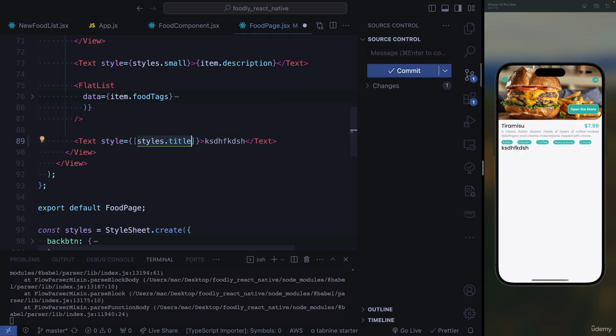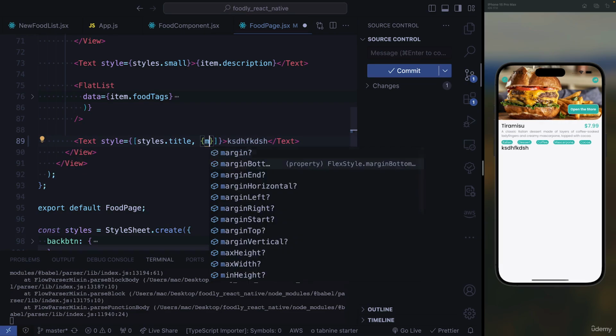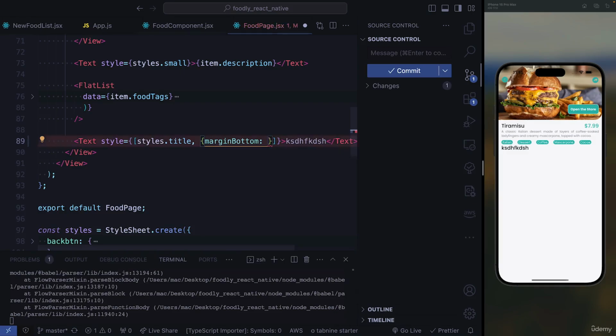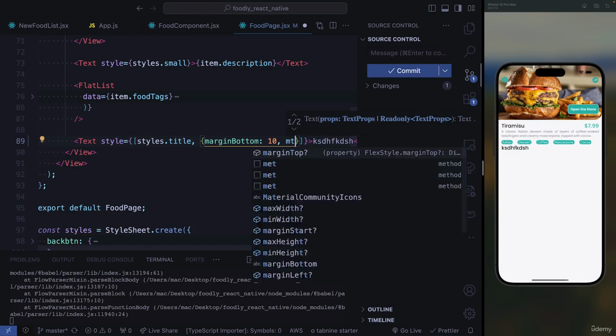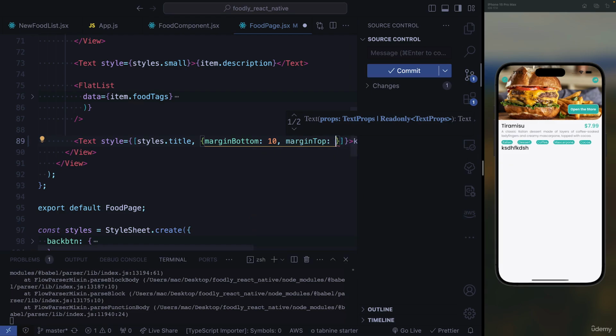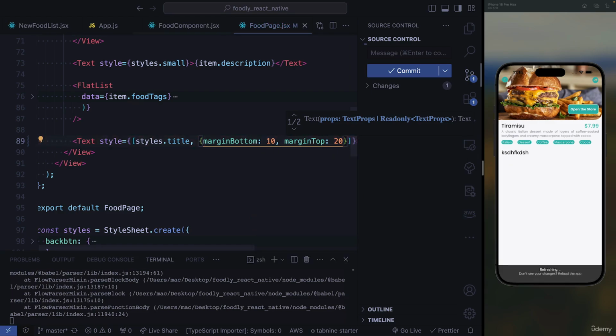So we need to overwrite some of the props. So we need to put our style in an array. And then here we're going to have margin bottom. We're going to give it a bottom of 10. And we're going to have margin top. For top, we're going to give it a 20, something like that.